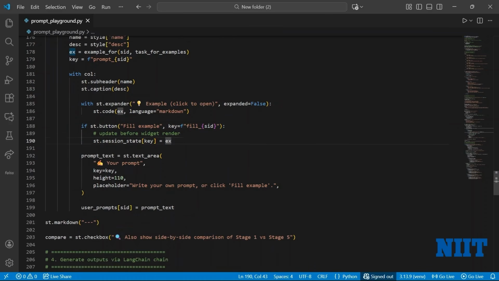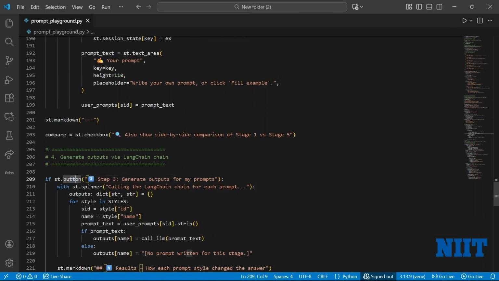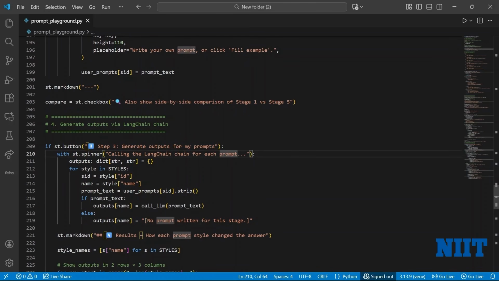And after that, we create a button called Generate Outputs for my prompts. As soon as it's clicked, we show a spinner that says, calling the LangChain chain for each prompt. This just lets the user know that the app is actively talking to the LLM in the background. Inside this block, we create an empty dictionary called outputs. This dictionary is where we'll store the model's response for each prompt style.